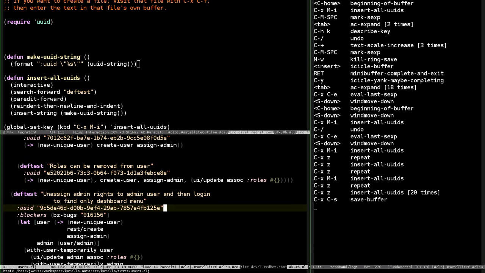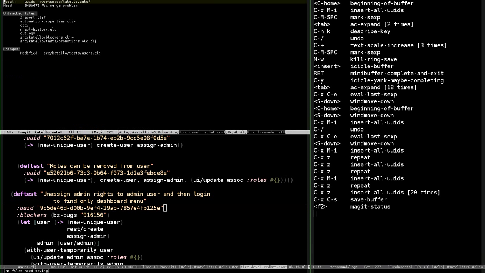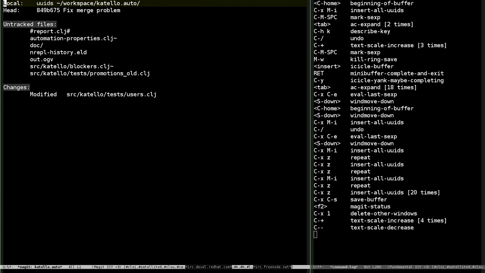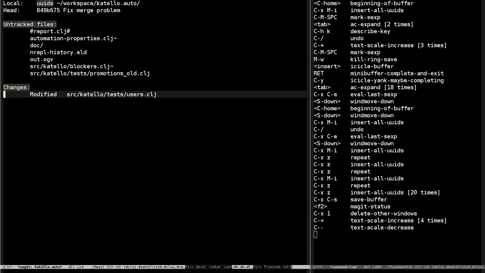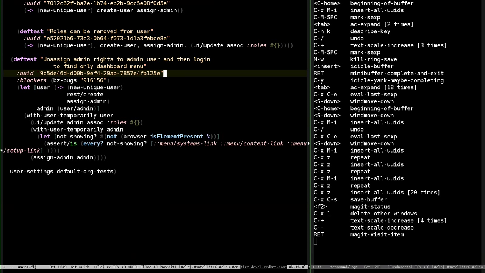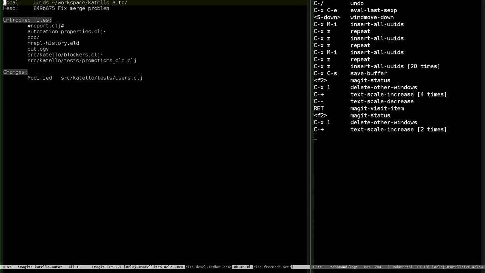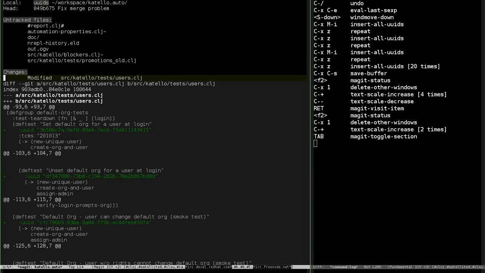Alright, done with that file. Now let's go to Git and see what the differences are of what I just changed. Sorry. Trying to make this bigger so people can read it. So you can see here that each UUID actually is different.